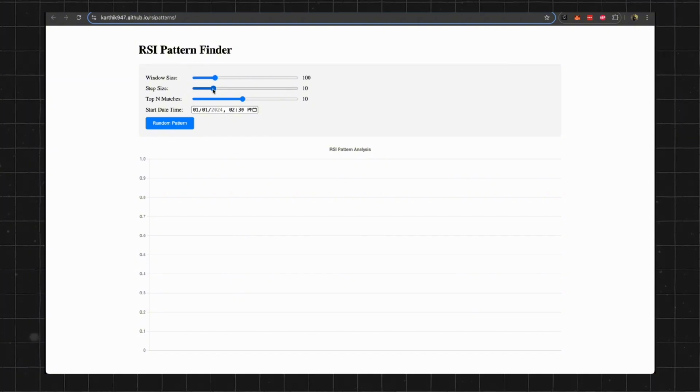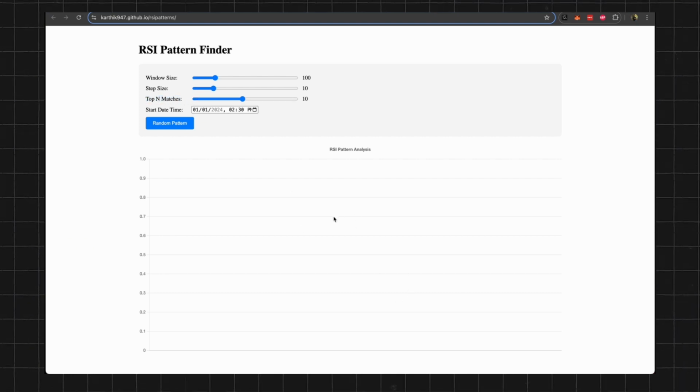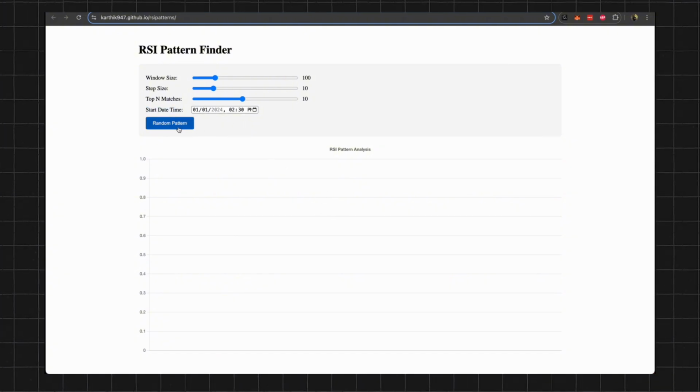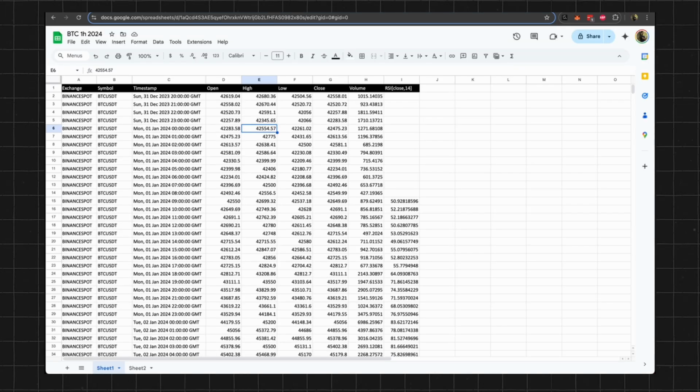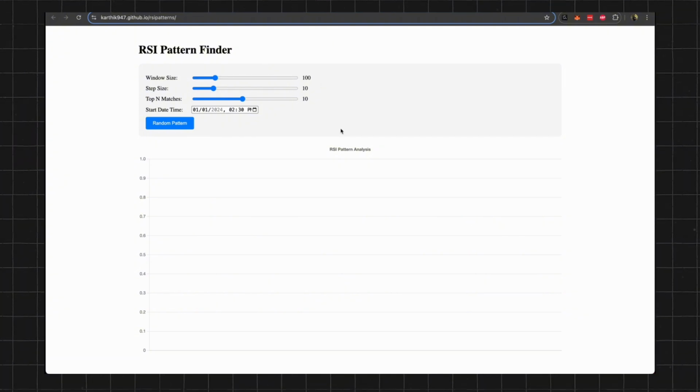Then we have step size. We'll talk about step size later. Then we have top n matches, which will display the top 10 patterns down below. We'll also talk about start date time later. For now, let's just select a random pattern. When you click random pattern, it selects a random pattern from this data for this window size of 100, and then tries to find the matching patterns for the selected pattern.